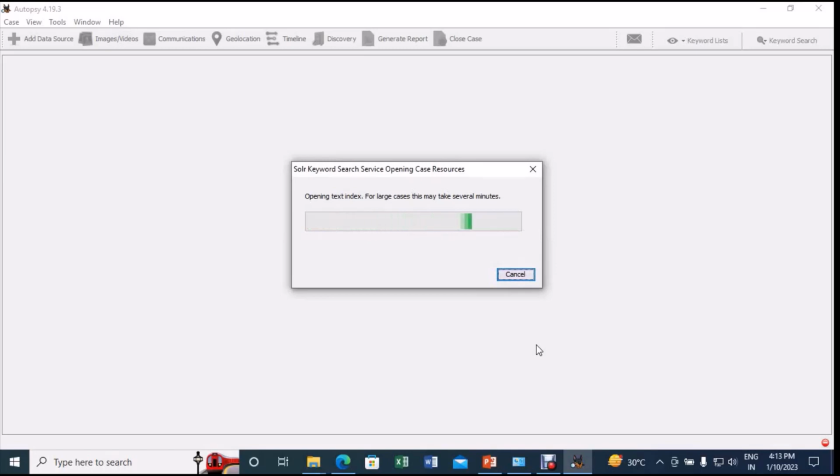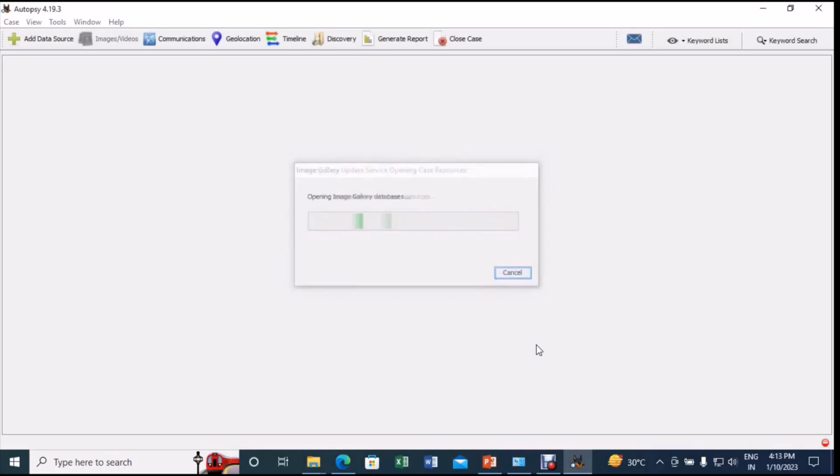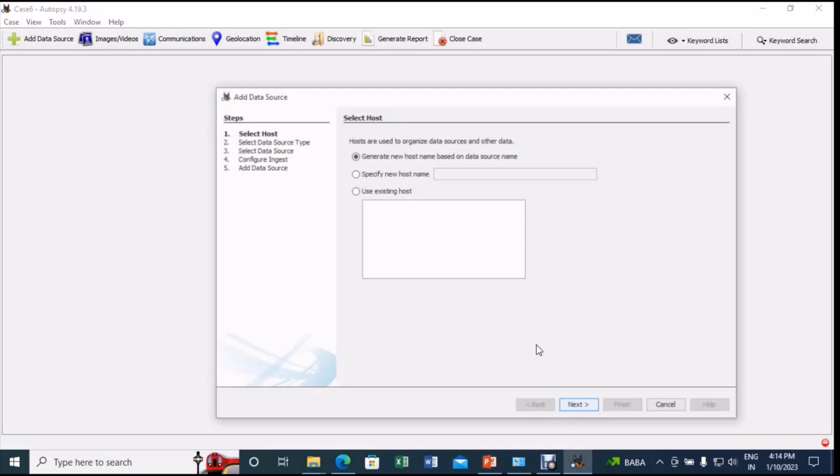Once the case is created, we have to give the data source for that particular case. A data source is nothing but the source of evidence, and from there we have to extract the evidence. It is taking some time because it has to get the information.